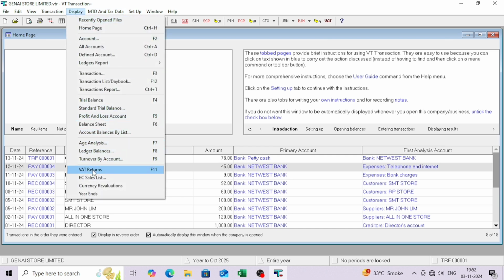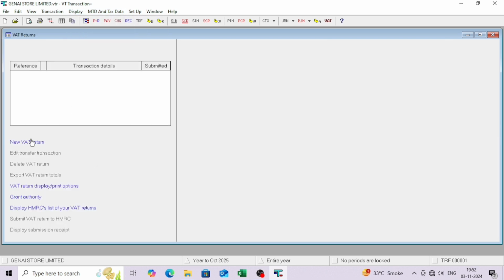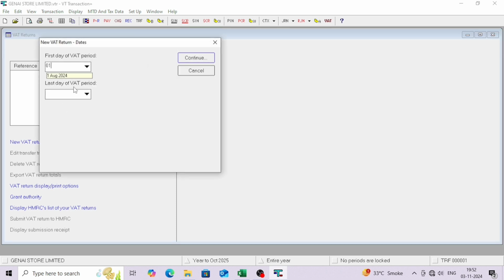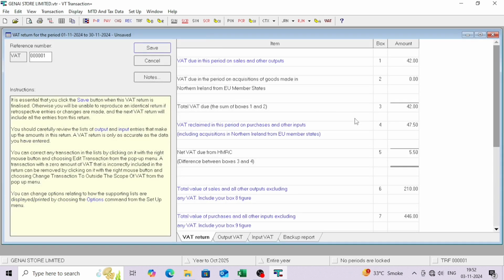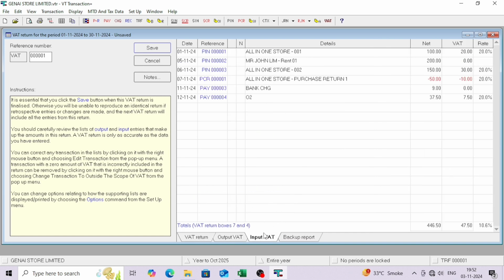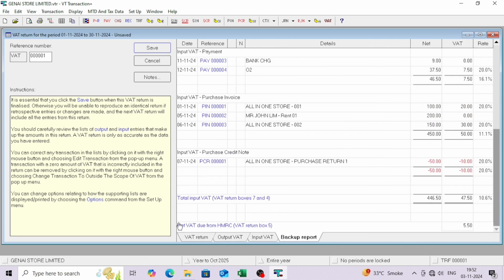So this one is VAT return. Now just click on new VAT return. Now you have to enter your particular period, either monthly or quarterly. You can use it as per your requirement. Just click on continue. So you can see the VAT return, same way output VAT data, input VAT data, as well as backup report. So backup report is regarding those particular transactions.